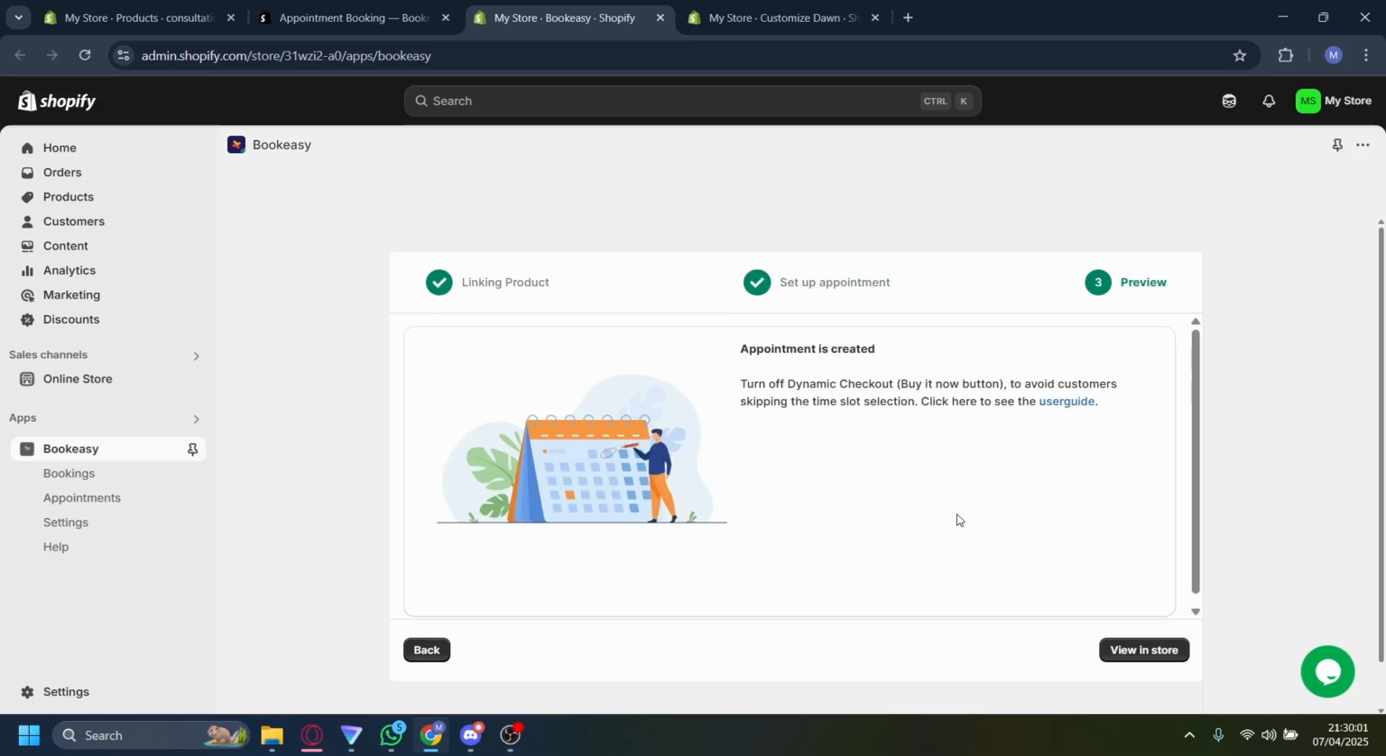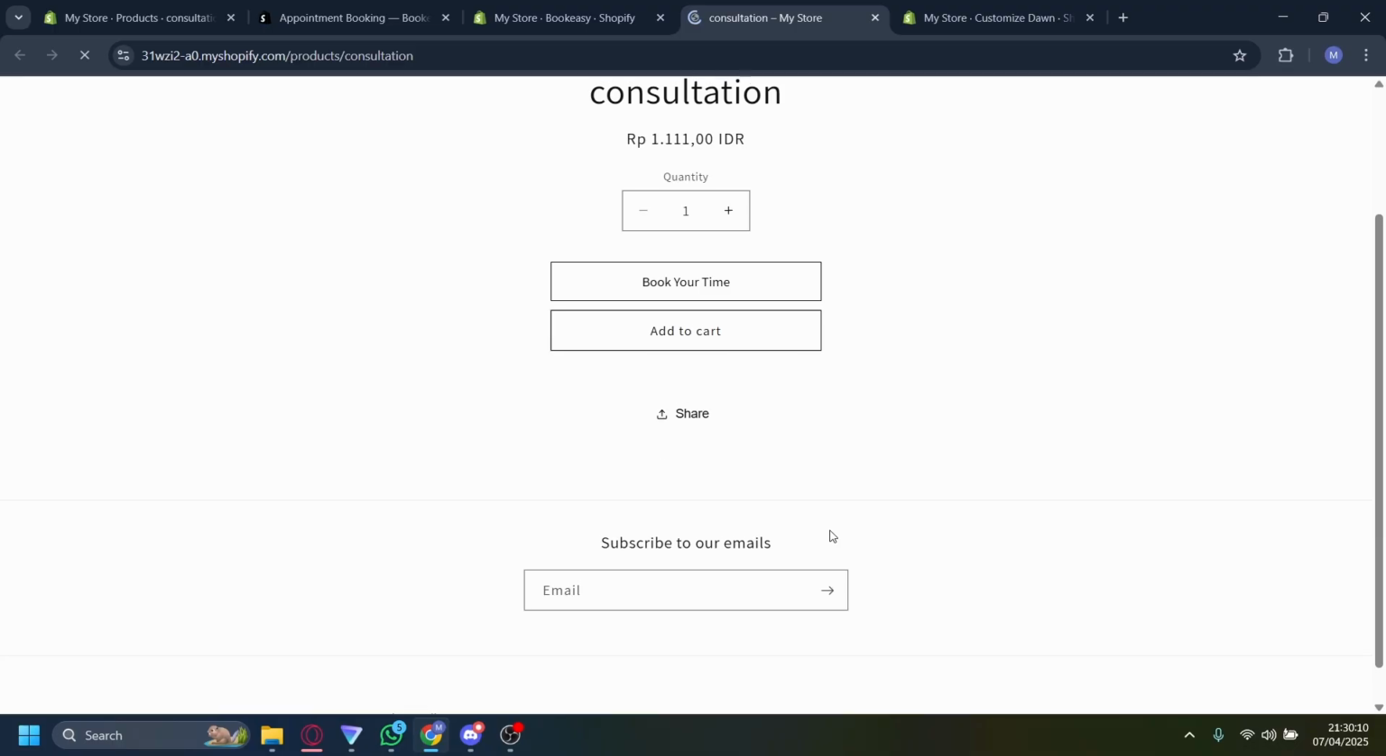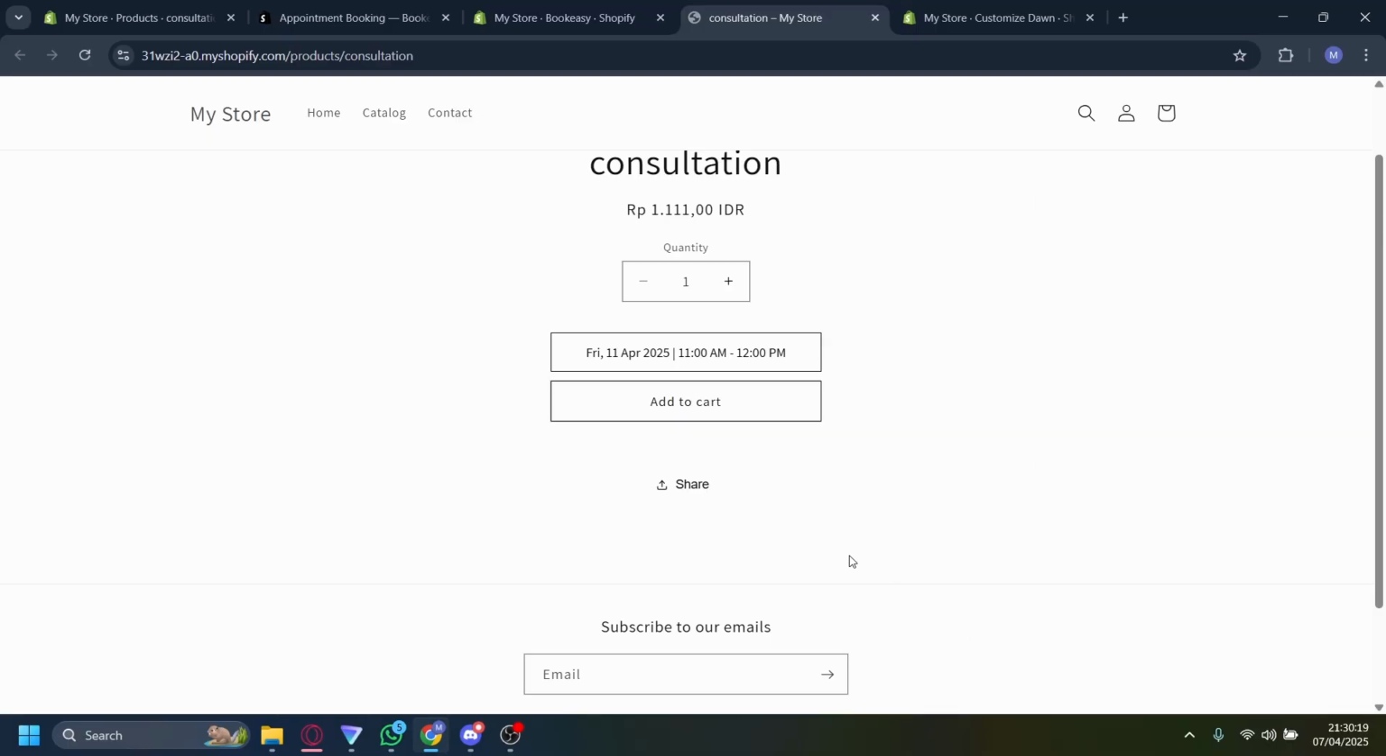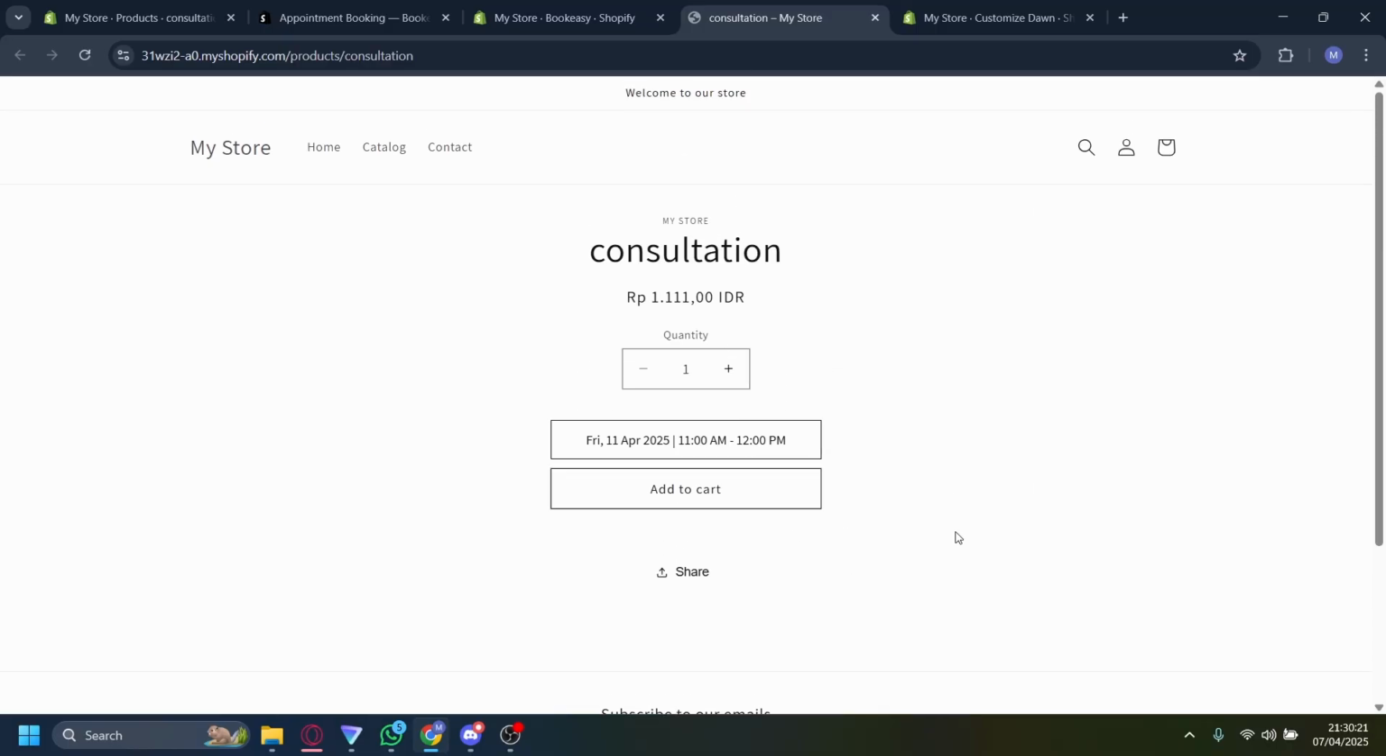Now let's just wait for it to preview. Now you can see the appointment is created, or the booking is created. Now let's just tap on view in store. Now let's just wait for it to load here. Now you can see on consultation, we can book our time here. If we tap on book our time, for example, we want to book it at 11 on the 11th, we can pick a time, tap on next, and then that's it. Now we can have a booking time, and when we add to cart, the booking time will be added with the metadata as well.